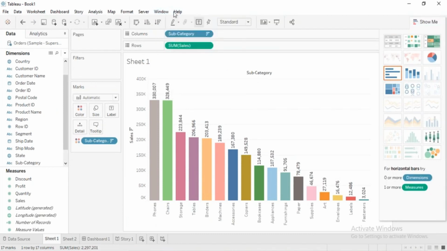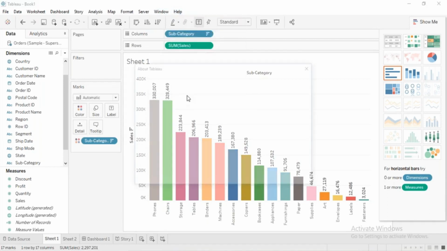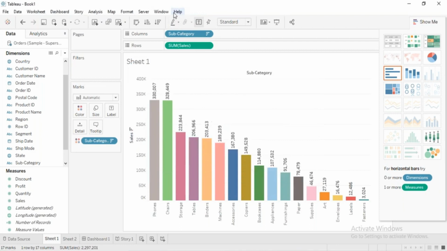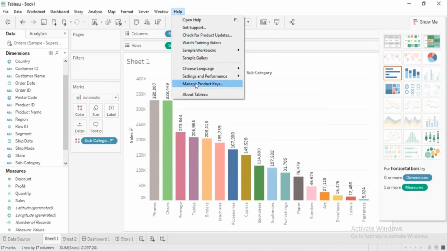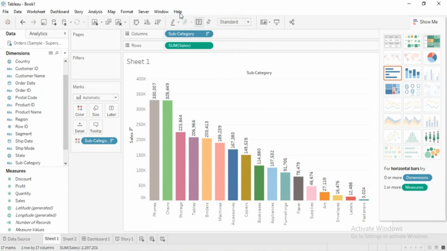And finally help. Here you can find out which version of Tableau you are using. Here I'm using 10.5.7. The version will show clearly. At the same time, if you want to activate your license, there is an option here, manage product keys. Click on this option, enter the license, click OK, and it will be activated. One more important one is settings and performance. Here, if you want to test your Tableau workbook performance, this is one of the important options to check it. We'll cover it in a further session.